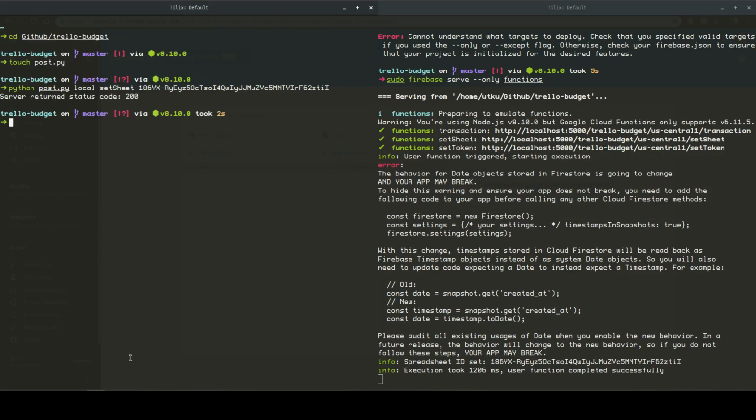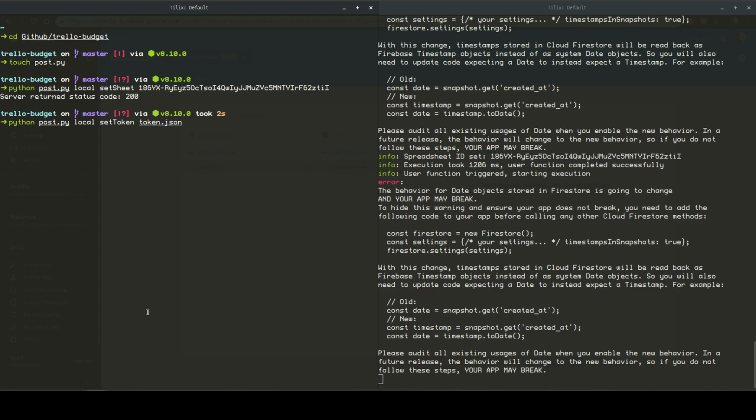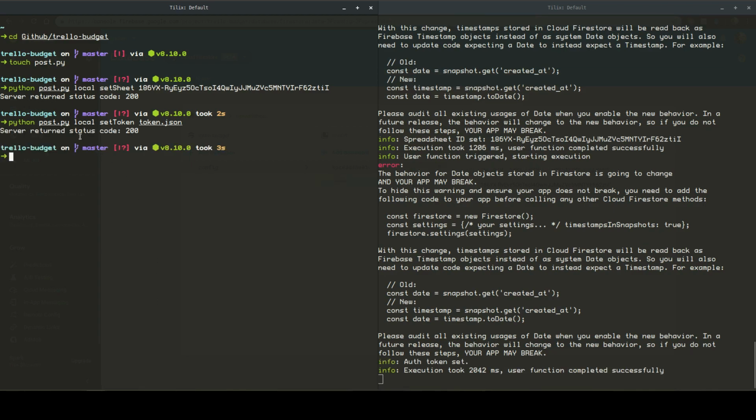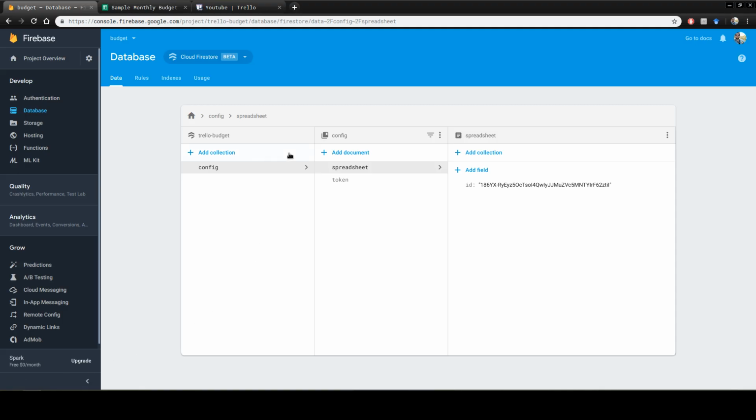Let's now try the other function. Instead of set sheet, we have to call set token, and as an argument we have to pass the token JSON file. Again, the status code is 200. Let's check our database, and you see the authorization token here. Now the next step is to deploy our functions to cloud and test them again.